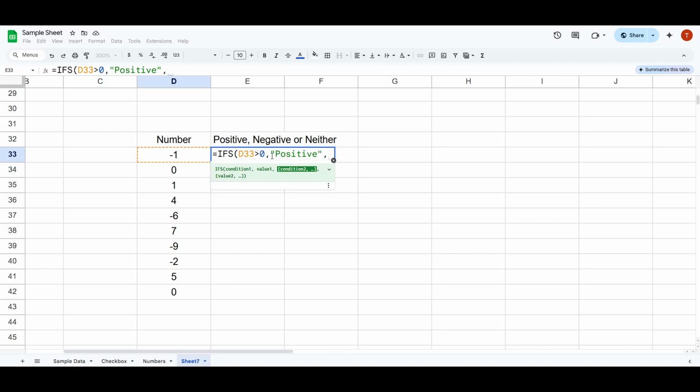Next, we add a comma to move on to the next condition, which is checking if the number is less than 0. So, we type in our reference cell again and add the less than condition. After another comma, we specify the output for this condition by entering "negative" within quotation marks. With these first two conditions set, Google Sheets knows what output we desire, if our number is either positive or negative.